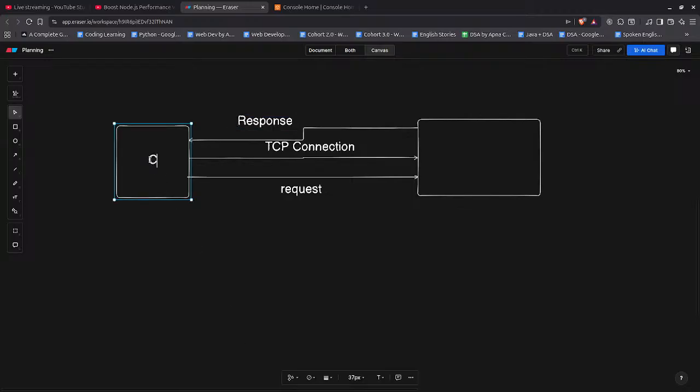This is nothing but a client. Whenever we double click, the center is this thing. I'm not getting how this particular functionality is implemented, but we'll see. And apart from this, this is going to be the server. So this is how it works.